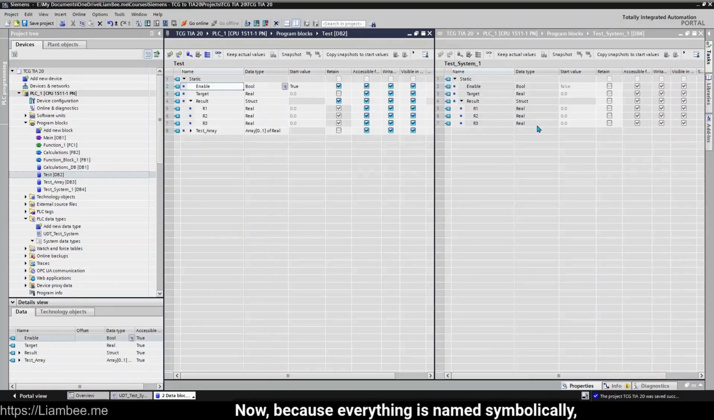Now, because everything is named symbolically, if we were to delete test and change our test system to test, all of our references should match. So the way that this data is used is not different, but it is tied explicitly to a blueprint.